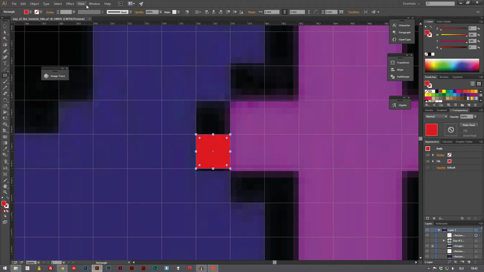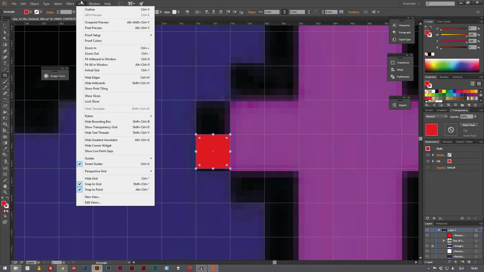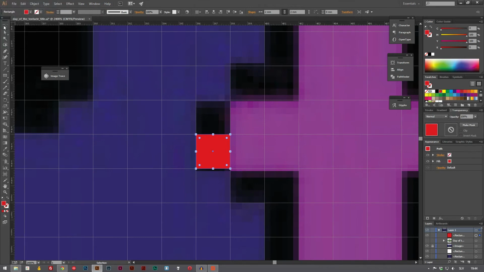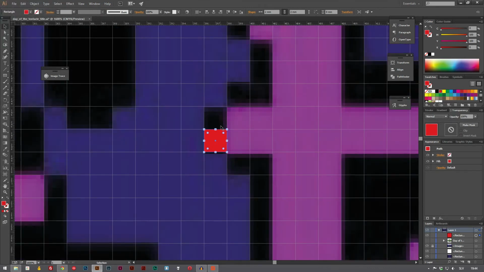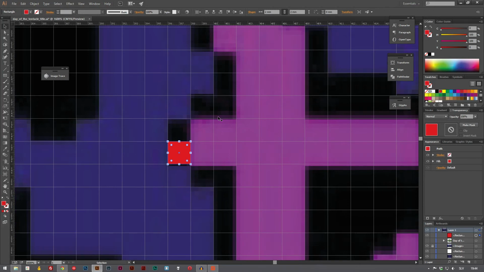Now you have to turn on the snap to grid option in the view menu. And after you do that, it's just a simple thing of holding down your Alt key on a Windows machine or the Option key on Mac and pressing the arrow keys. So if I hold the Alt key and press up, I just made a copy down below and moved the original up, or made a new copy one pixel up.